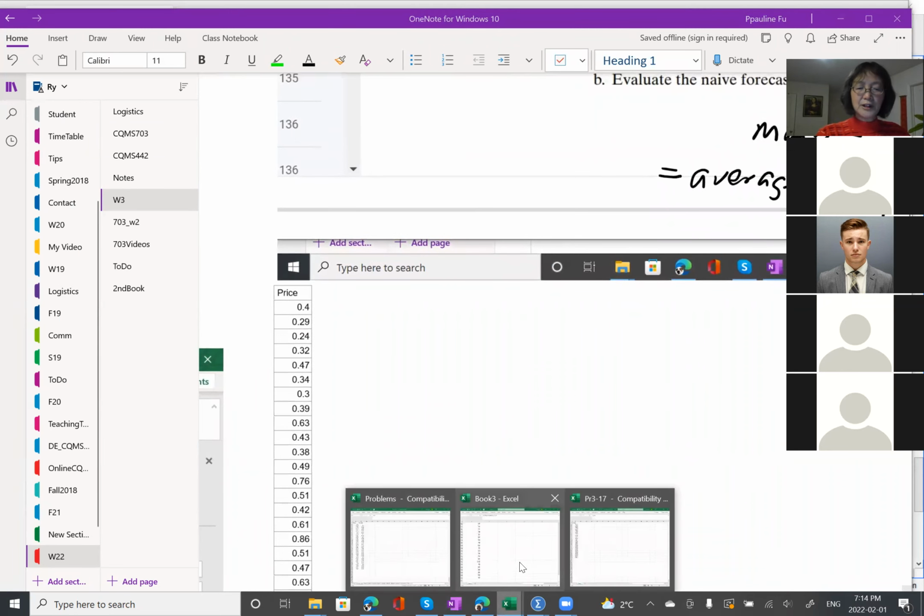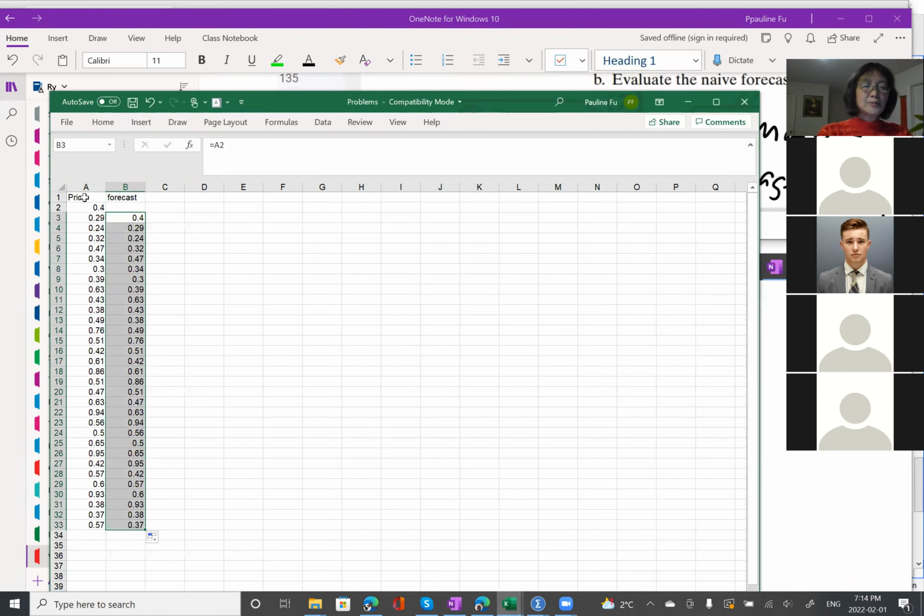So go to Excel. This price is Y, and the forecast is Y hat. So you are going to do the difference between Yt and Y hat. So you do 0.29, that is Yt, minus 0.4, that is Yt hat. And you have to take the absolute value. In Excel, it is ABS that represents absolute value. So I pause for a moment.